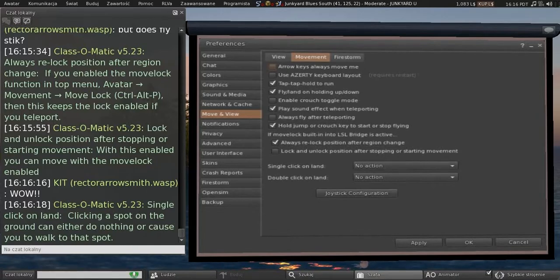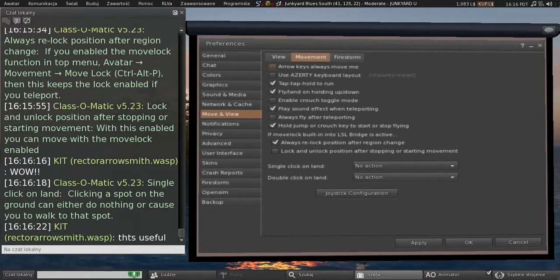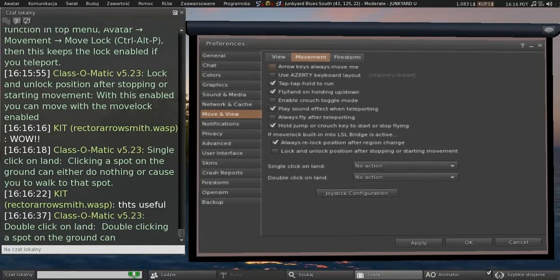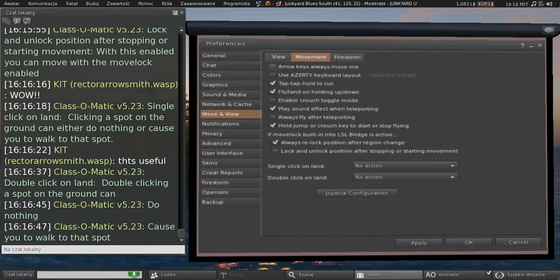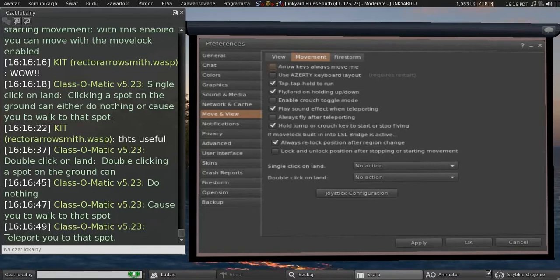Single click on land. In this drop-down, clicking a spot on the ground can either do nothing or cause you to walk to that spot. Single click autopilot. Personally, I leave that one off. I accidentally click on things all the time. Then we have the double click on land drop-down. Double clicking a spot on the ground or a prim can do nothing, cause you to walk to that spot, or teleport you to that position. That's the double click teleport.